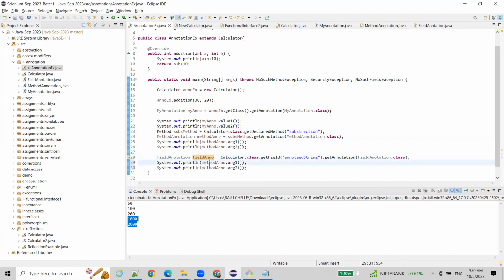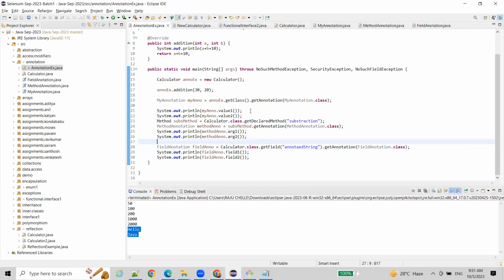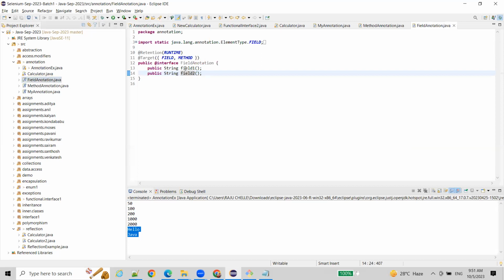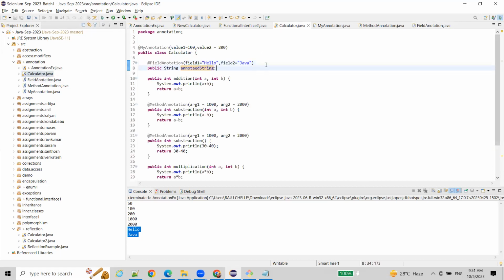So again, you can access fields of annotation methods. Okay, from the field annotation, you have field 1 and field 2. Field 1, and you can call field 2. So if you run it, you are getting the field values also. So basically, some mandatory properties sometimes we may miss, right? Sometimes we may miss.